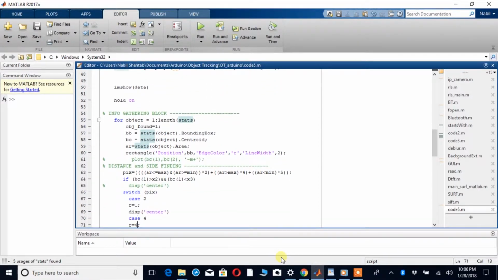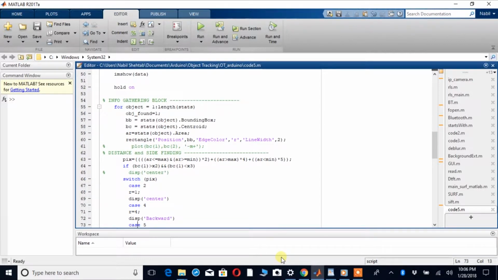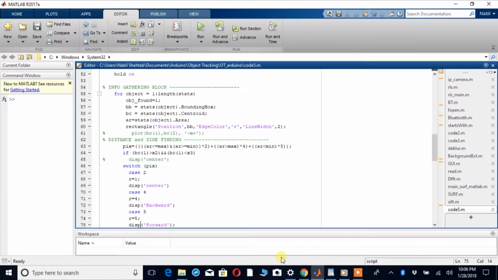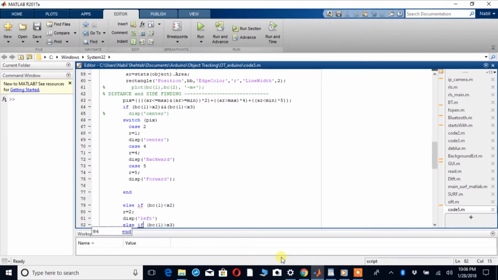Now, if the area of the object becomes larger than the previous frame, this means that the object is moving forward, and so the robot must move backwards. On the other hand, if the area of the object in the current frame becomes smaller than the previous frame, this means that the object is moving further away and the robot must move forward to track the object. Similarly, if the area of the object remains the same as the previous frame, this means that the object has not changed its position and the robot must also maintain its position. In that case, the Matlab command window will show center.